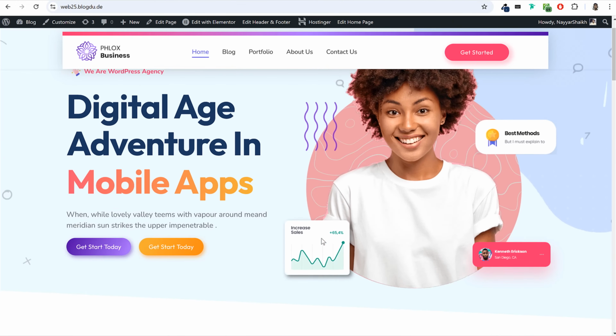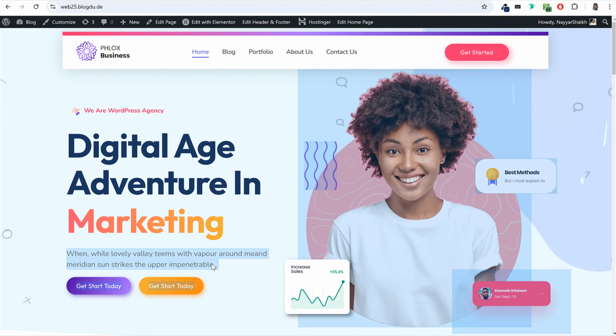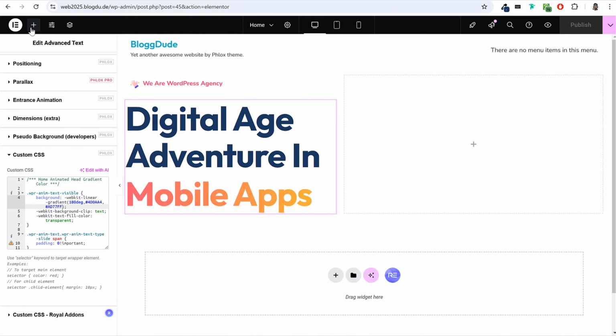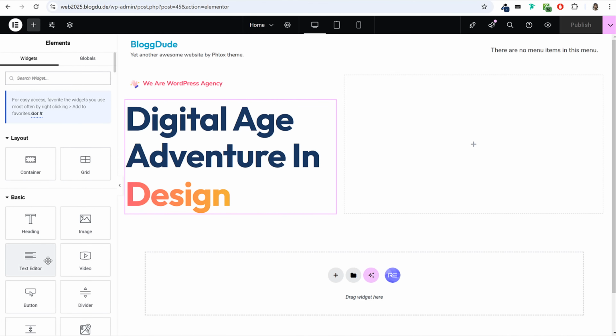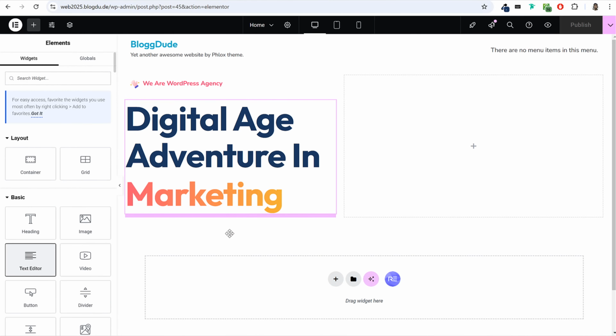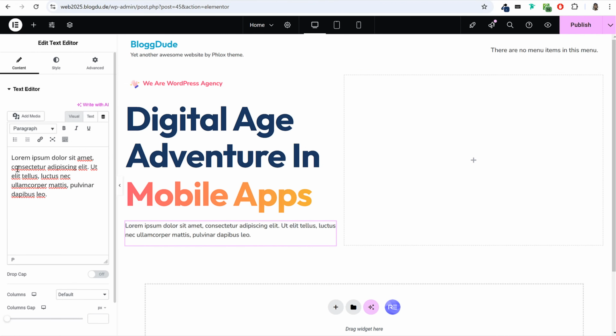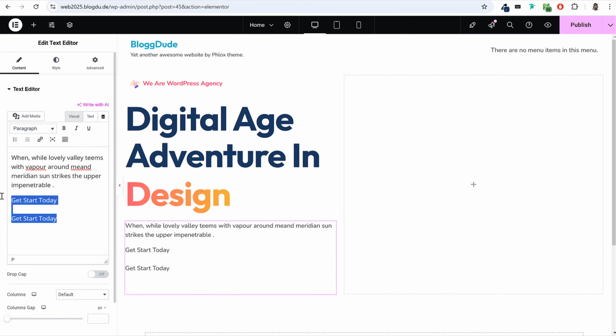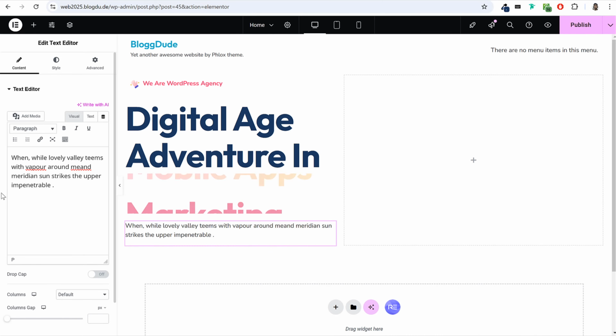Now let's add this text, very simple and plain text. I'll copy it from here. For this plain text, we can use this text editor option. You can drag and drop the text editor at the bottom. Now paste in or type in whatever text you want. Make sure no extra things are pasted.